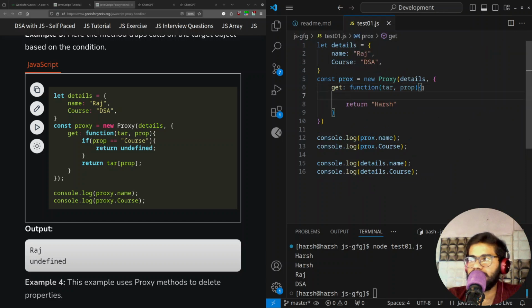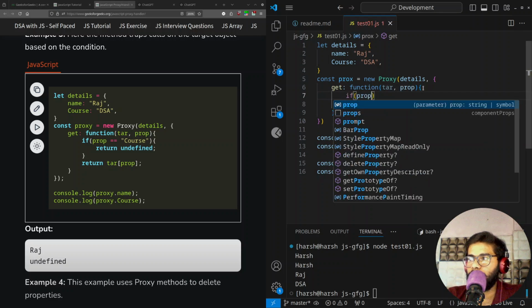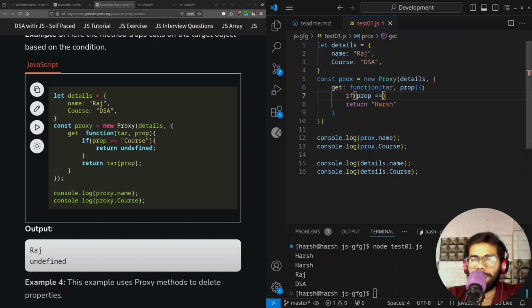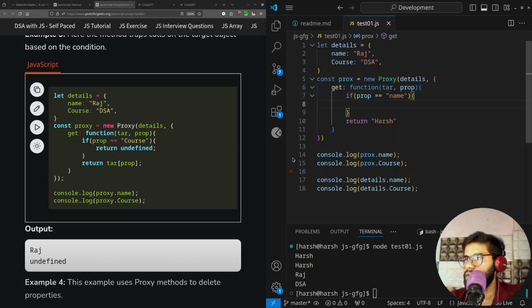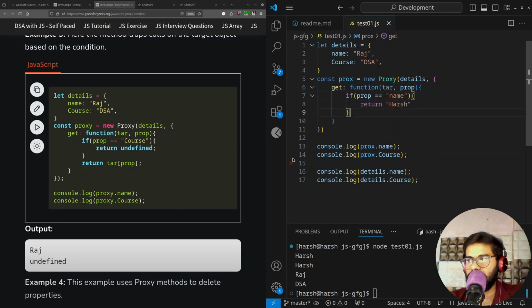And passing an if else statement. If prop loosely equals Raj. The prop is property, and this property is loosely equal to name. We can return hash, and let's run it again, and hash.